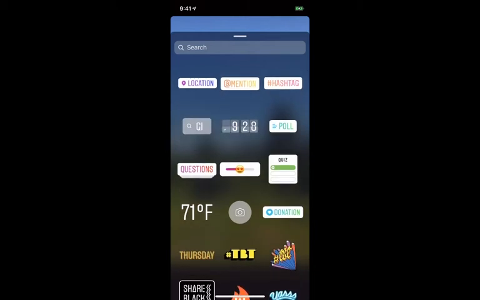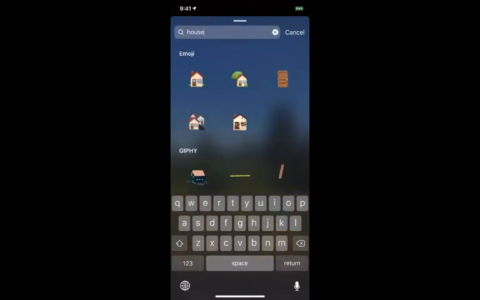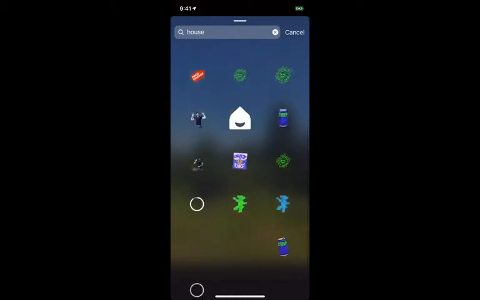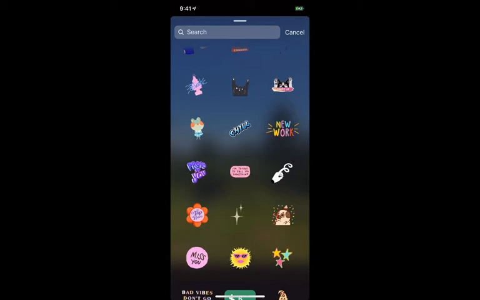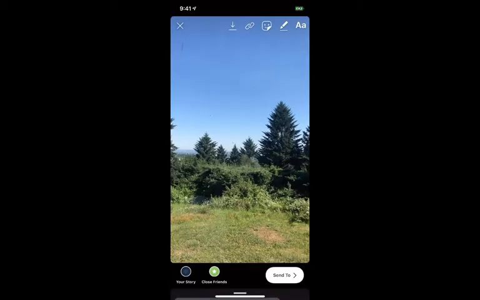You can also search for anything that you want to. So I'm going to search for house. First, it will display all the regular emojis, and then it will give you just an endless amount of stuff that you can use to put in your Instagram story.